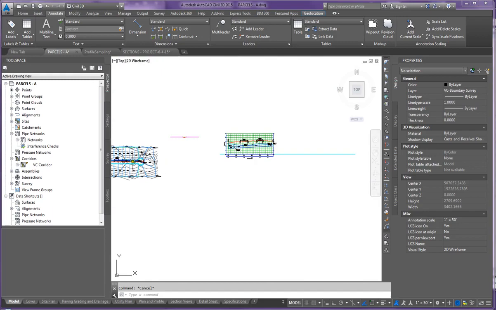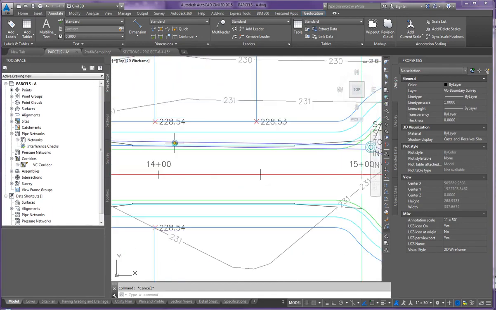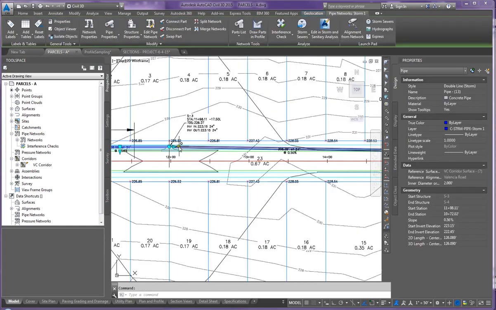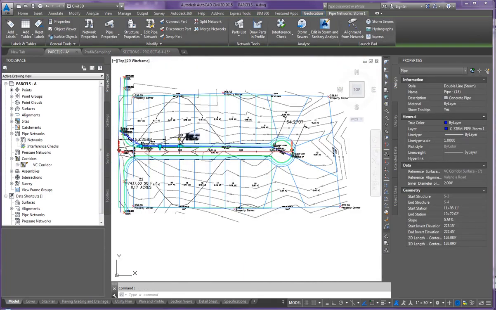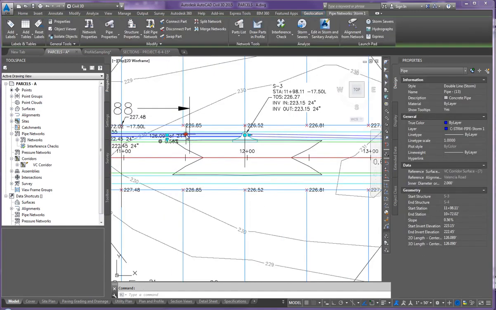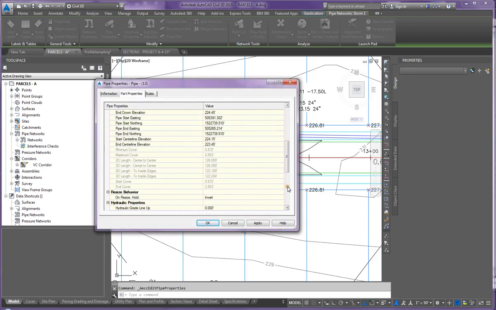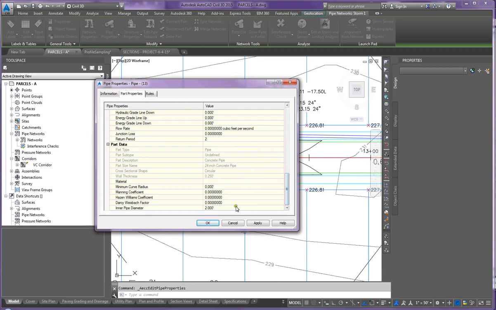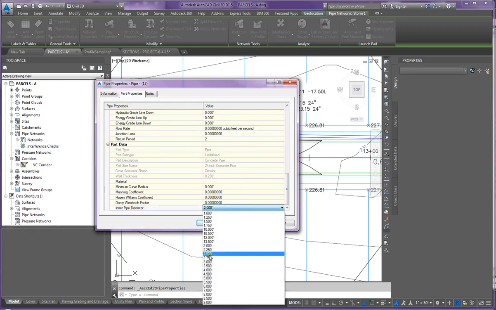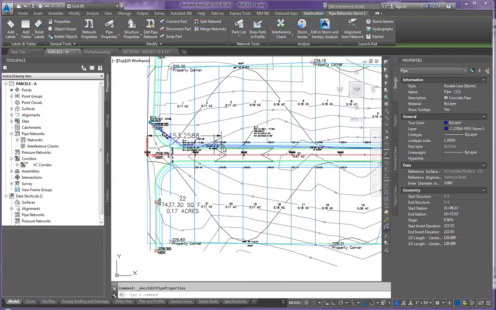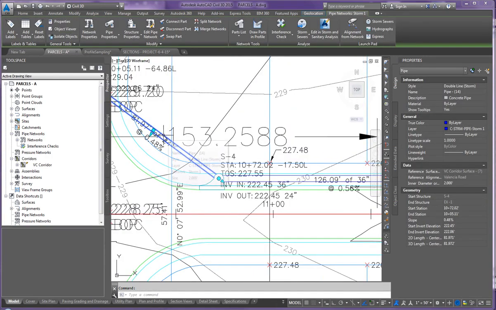Now here's the next thing I want to show you. What if I've got a 24-inch that goes into, well, we'll say this is a 24-inch and the next line is going to be a 36-inch. So I'm going to highlight the storm pipe and I'm going to edit pipe properties. When I do that, I'm going to come down here at the bottom and I'm going to change the diameter to a 36-inch, which is a 3-foot. Apply and OK. So now you can see it's a 36-inch. And then this one I'm going to change to a 48-inch.